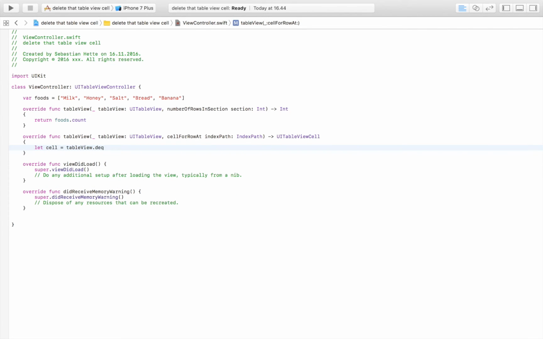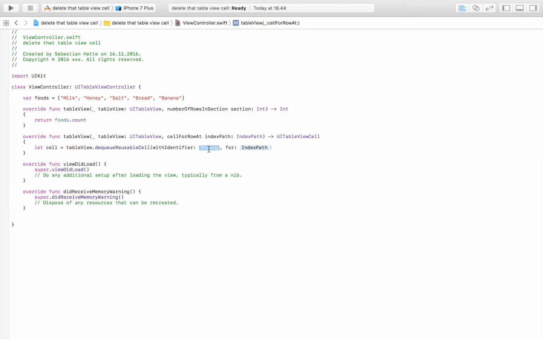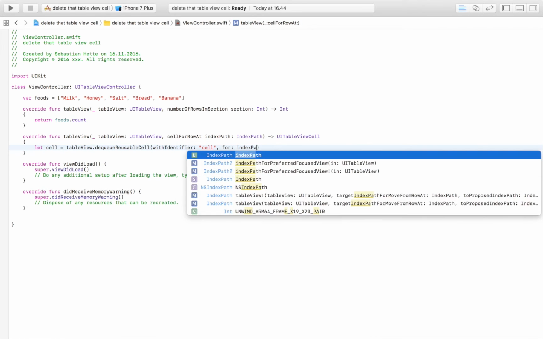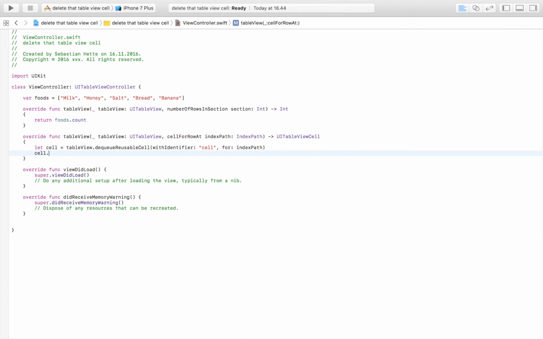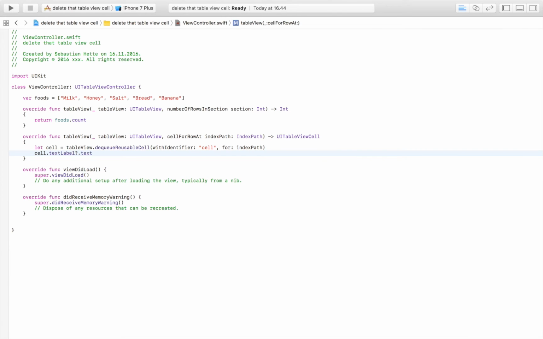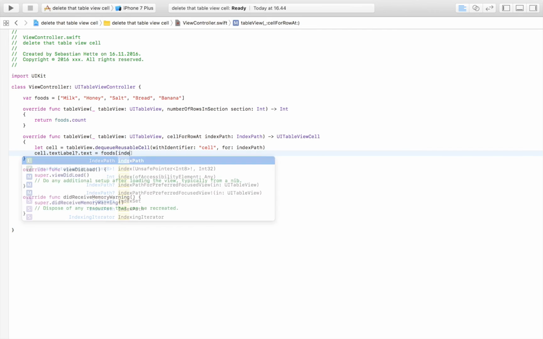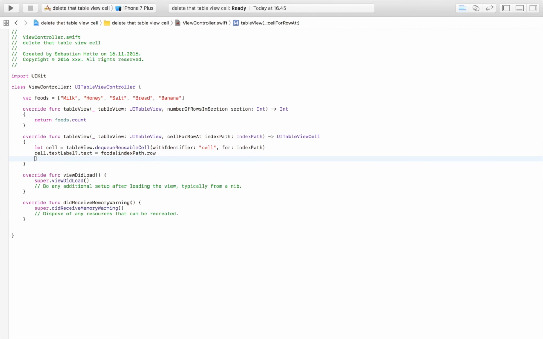dot dequeueReusableCell with identifier cell, that we gave our table view prototype cell, for indexPath. And then we're going to say cell.textLabel in order to set the text of each of the table view cells. And we're just going to say foods at indexPath.row, and there we go. And then we're going to return that cell.